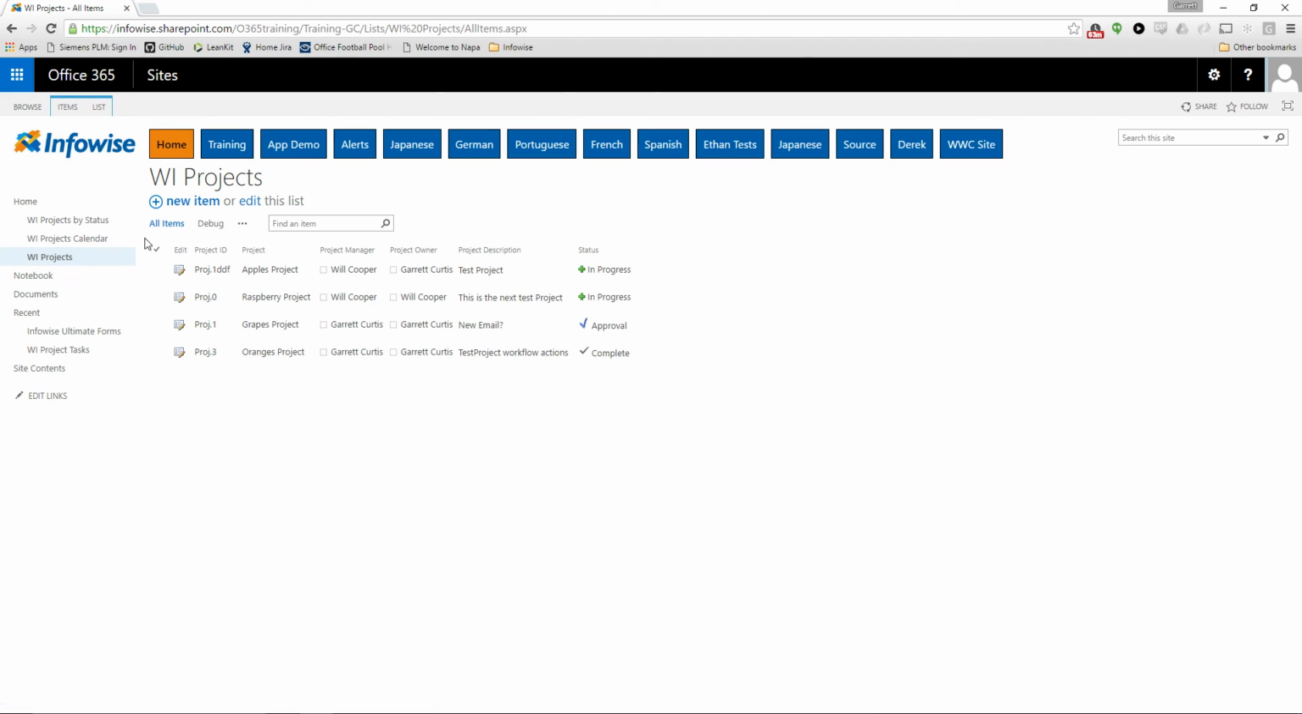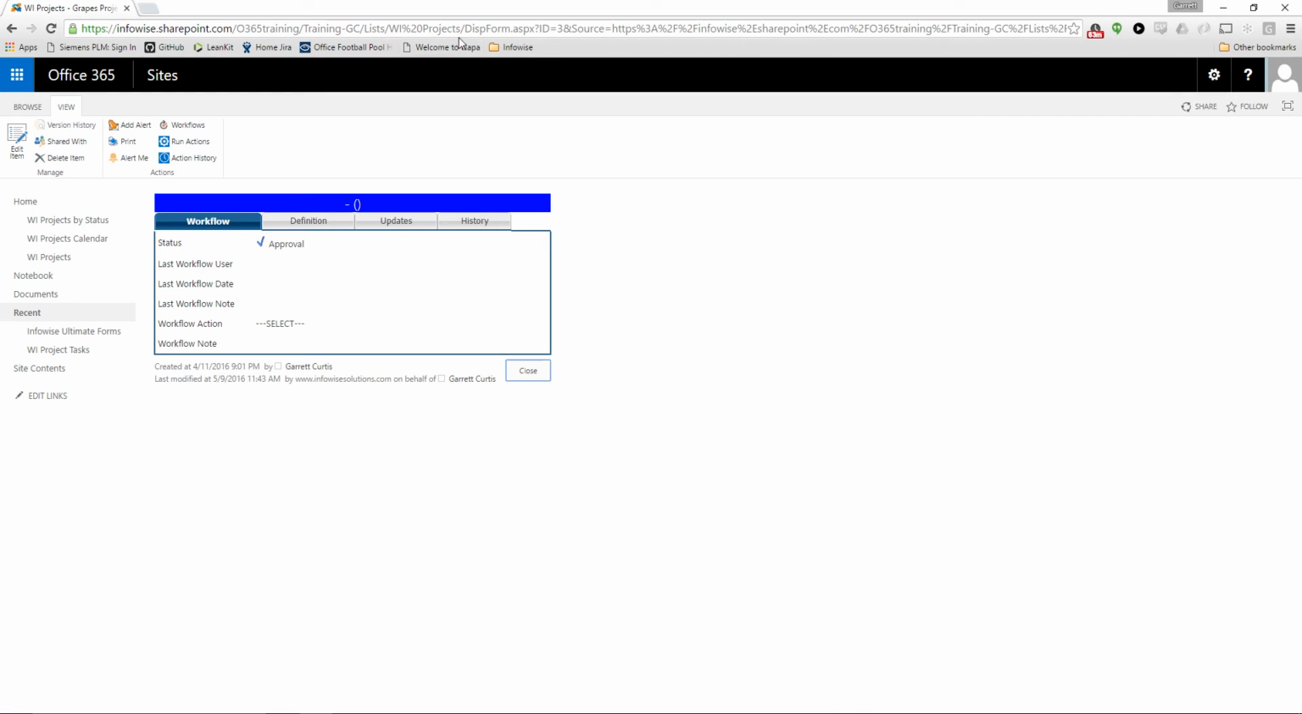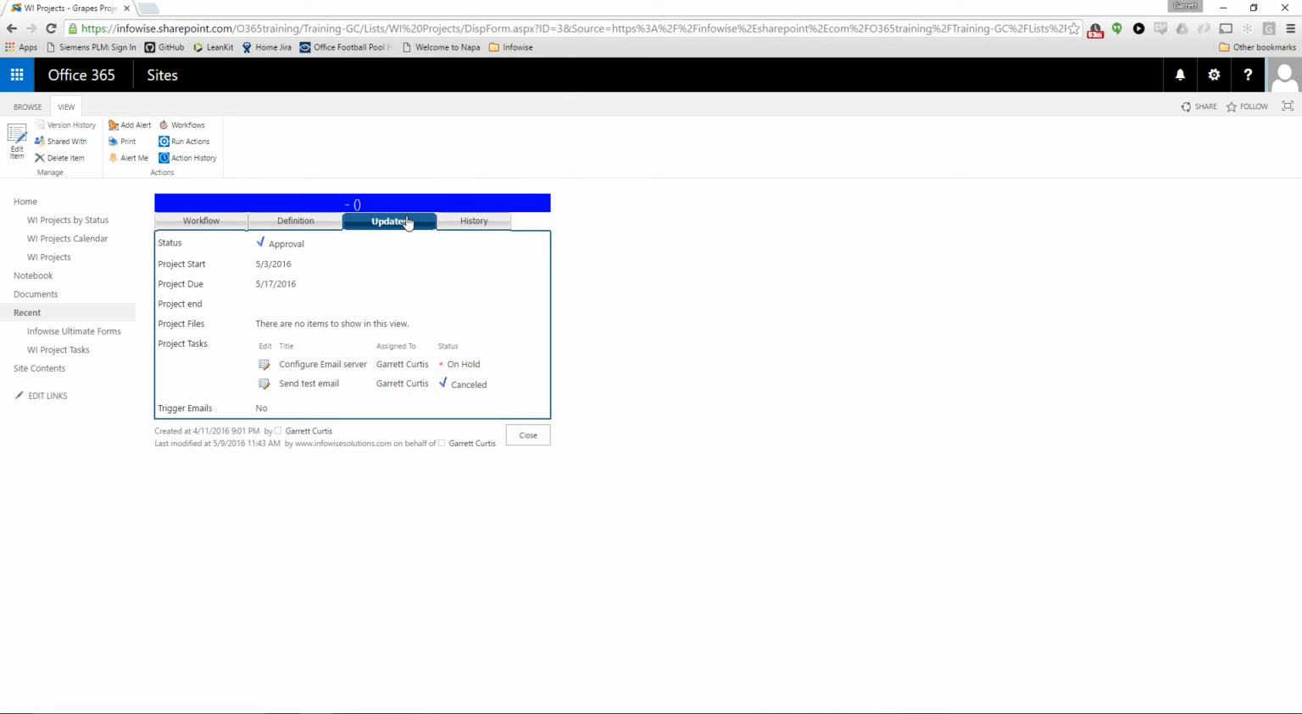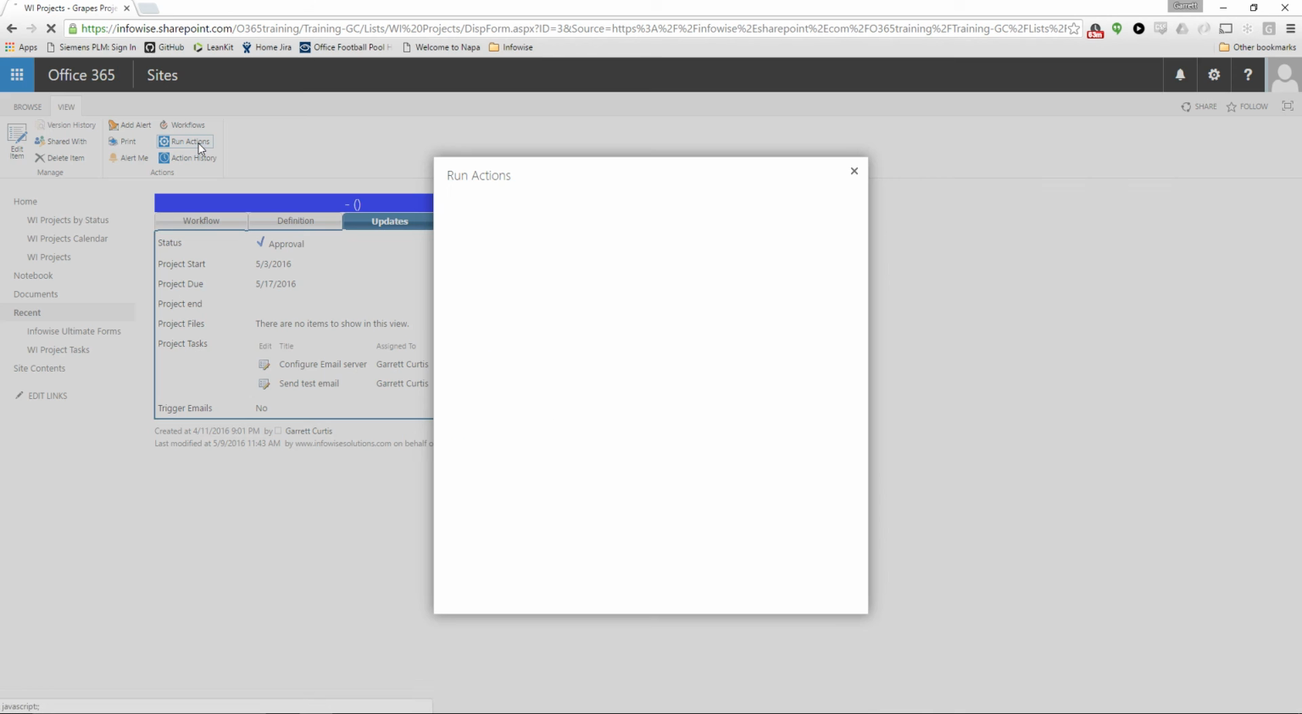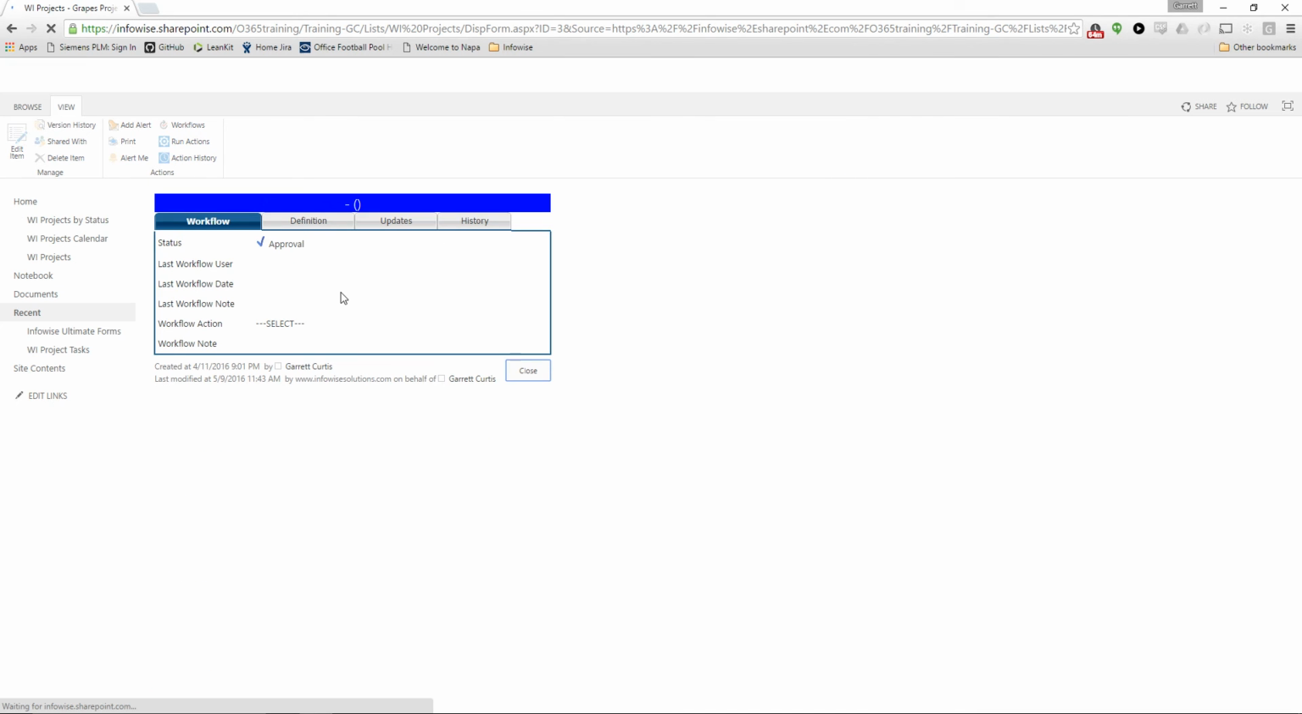Okay, so here's the WI Projects list. Now I am going to reassociate that field from apples to grapes. Now I know as the admin that grapes ID equals 3, which is what I had set the parent ID to be equal to. So if I go into here and run the action, there we go, from the button. This is Office 365. If you're on-prem, you'll see the button in the ribbon menu itself. There we go, and it said success.